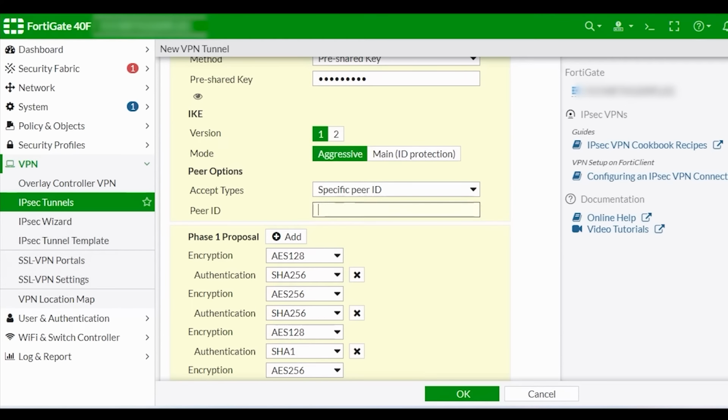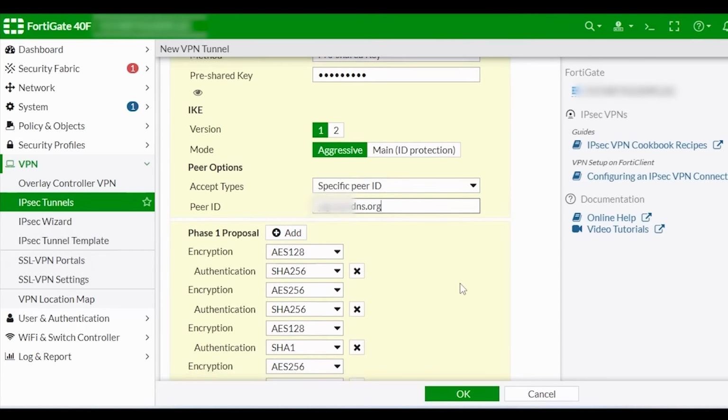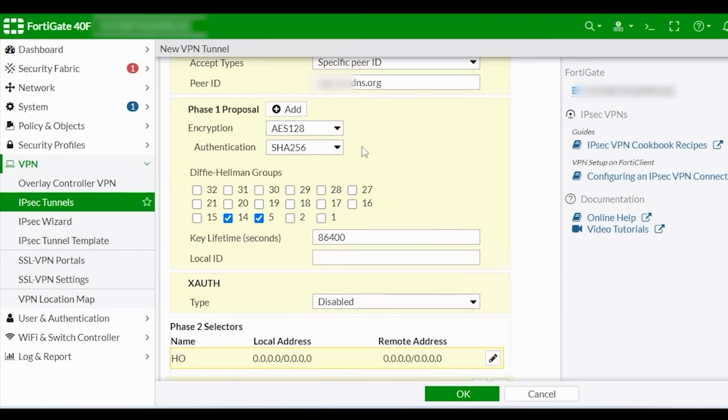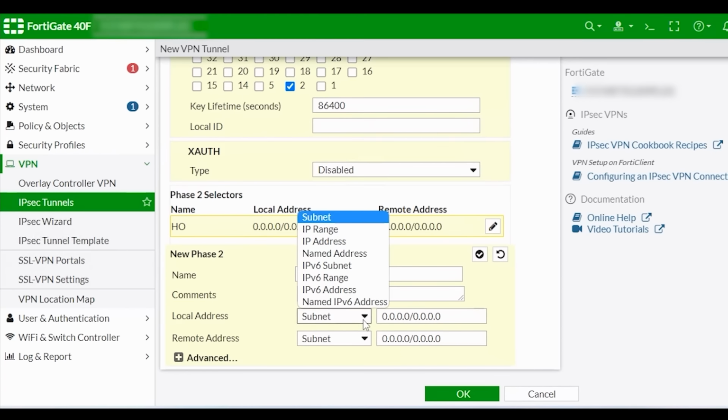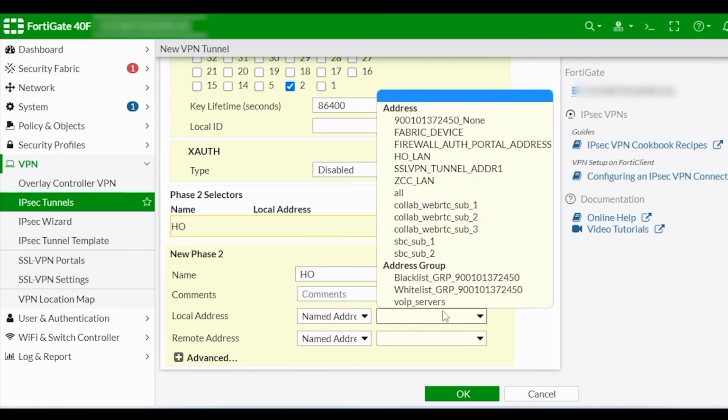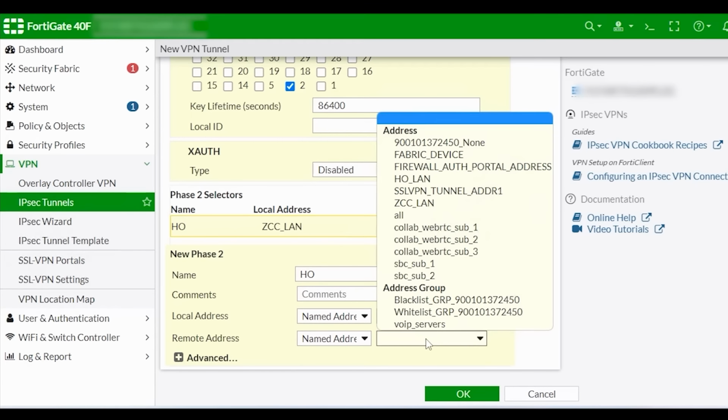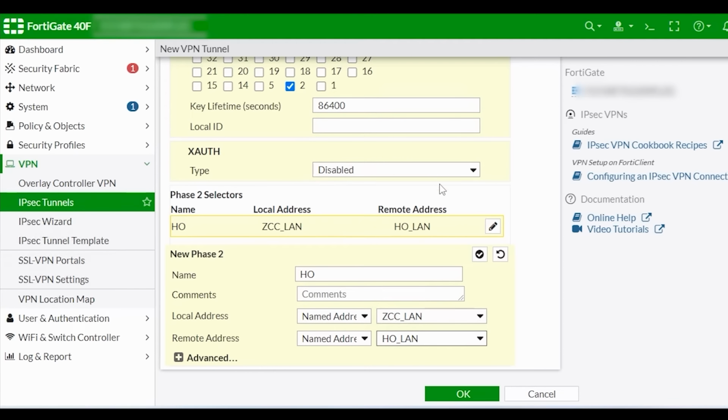Then choose aggressive mode. I am creating aggressive mode here, and the peer ID, which is the same dynamic DNS address of the head office. And you can give the proposal matching the head office. Disable all the unnecessary proposals and give only the proposal that we used in the head office for the phase 1 proposal. And for the phase 2 proposal, here you have to change the subnet to named address and select the address objects that we created previously for the local address and the remote address.